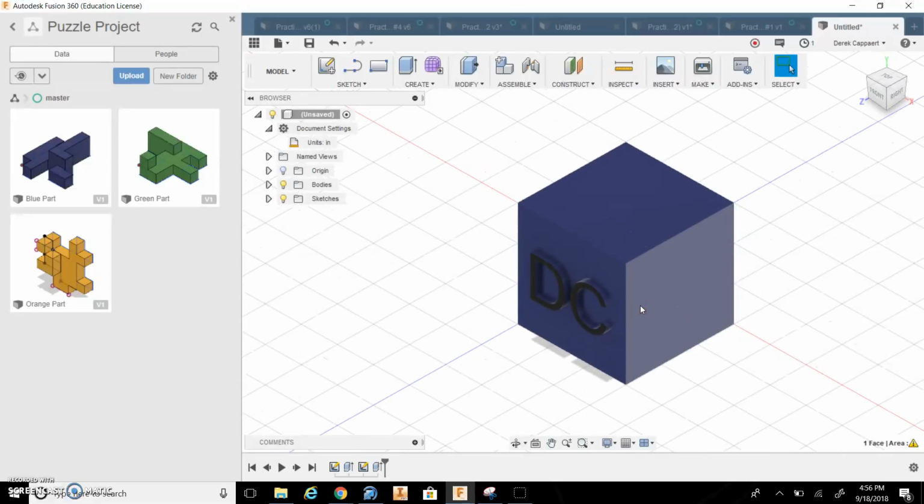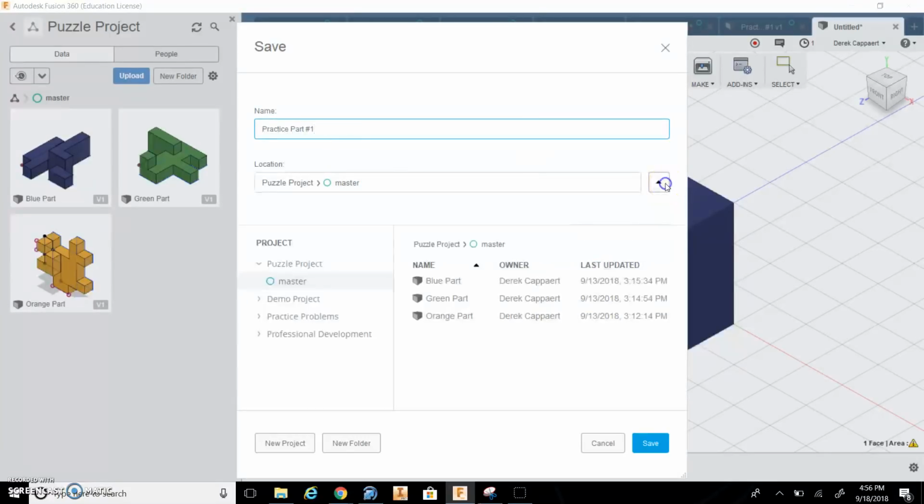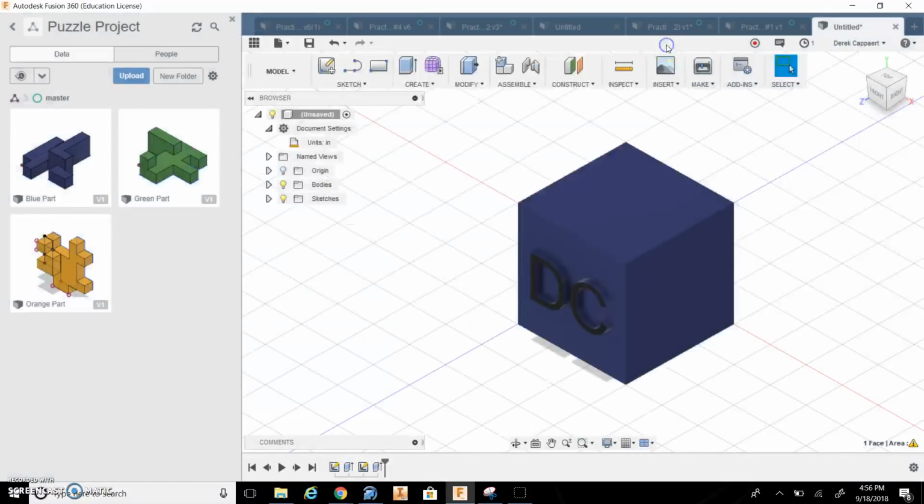Now, one last step here is make sure you're saving. You probably should have saved earlier. Save throughout the whole process. Always give it names that make sense. Practice part number 1. Makes sense, right? Make sure it's saved within the puzzle project. If it's not, find the puzzle project and put it in there. Hit save. I'm not going to do that because I've already made this part.